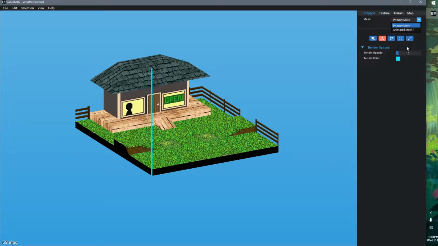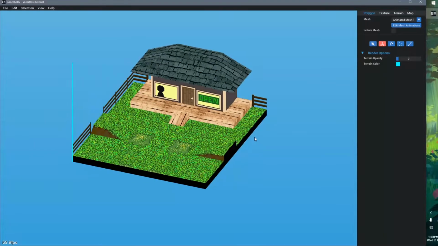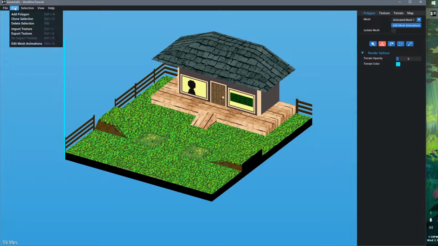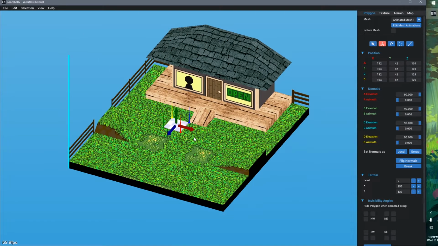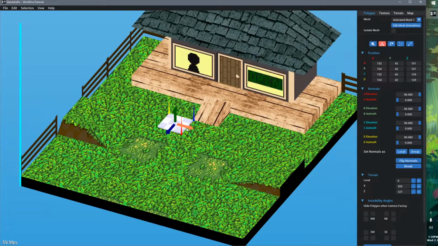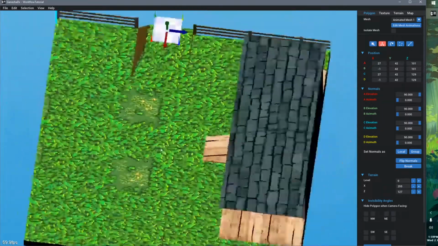So let's click on Animated Mesh 1, and the first thing that you'll notice is that we can no longer click on any of the polygons for our primary mesh. If we go back to primary mesh, we can now click on them again. So let's go to our animated mesh 1, and we're going to add a polygon. We're going to add a textured quad. Now we have one polygon here.